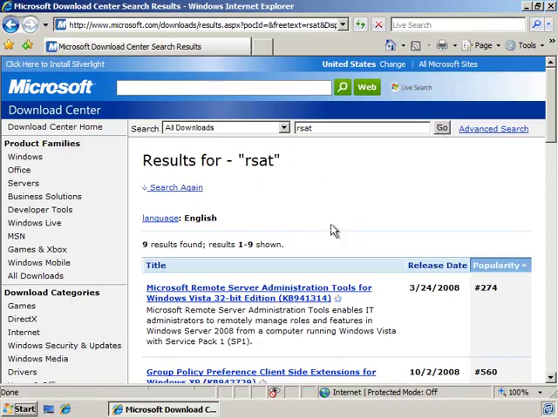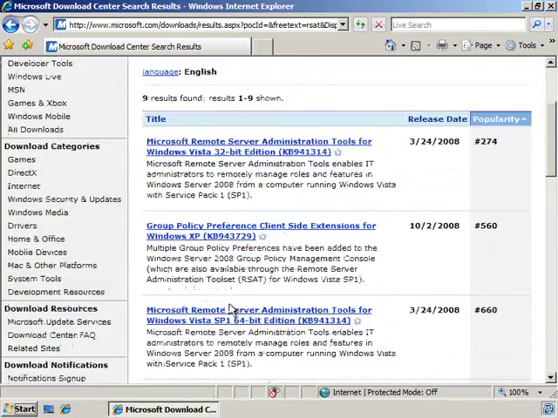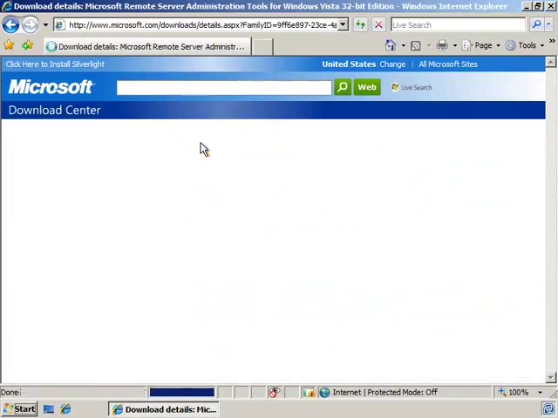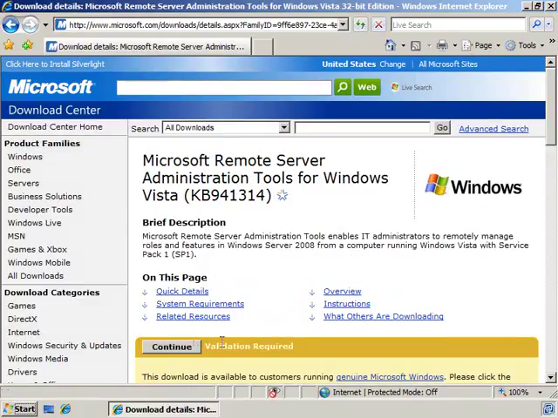What you'll see here is that right out the gates we have the Remote Server Administration Tools for Windows Vista 32-bit edition. Now one thing I need to point out is that there is a different utility for the 32-bit edition than there is for the 64-bit edition, which is right down here. Now this version that I'm running right now is 32-bit, so I'm going to click on this link. It says that a validation is required. They want to make sure I'm legit before they give me these tools, so I'll click Continue.